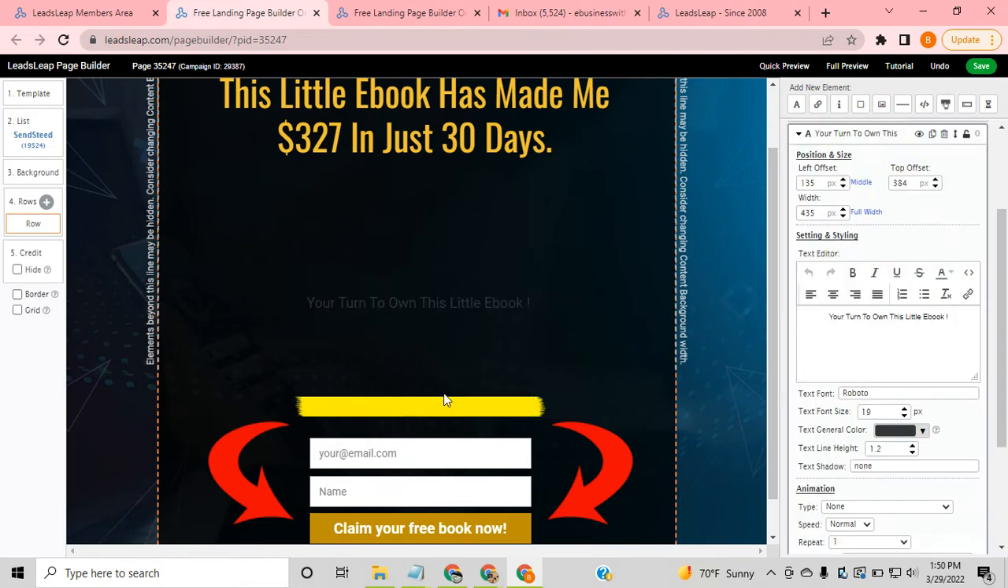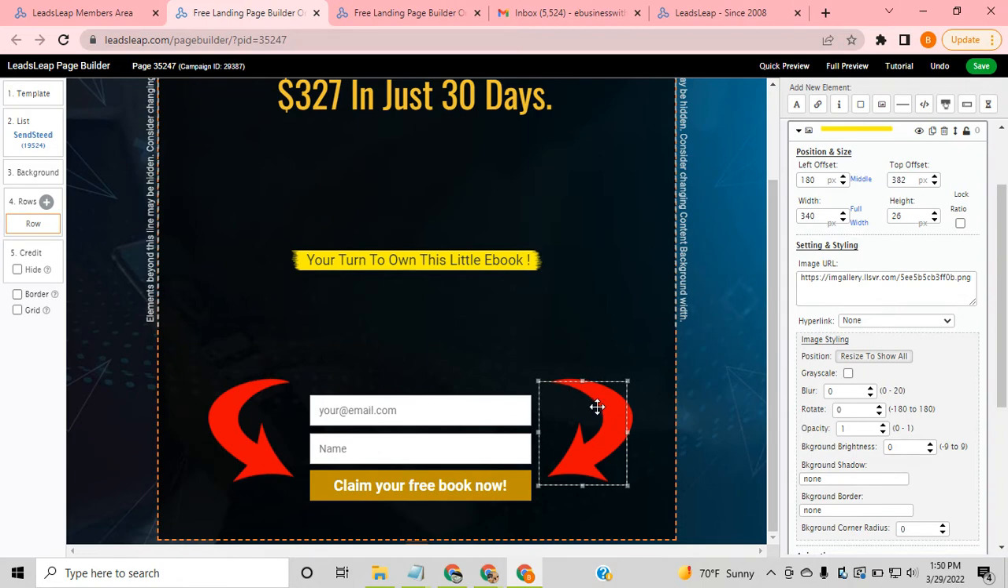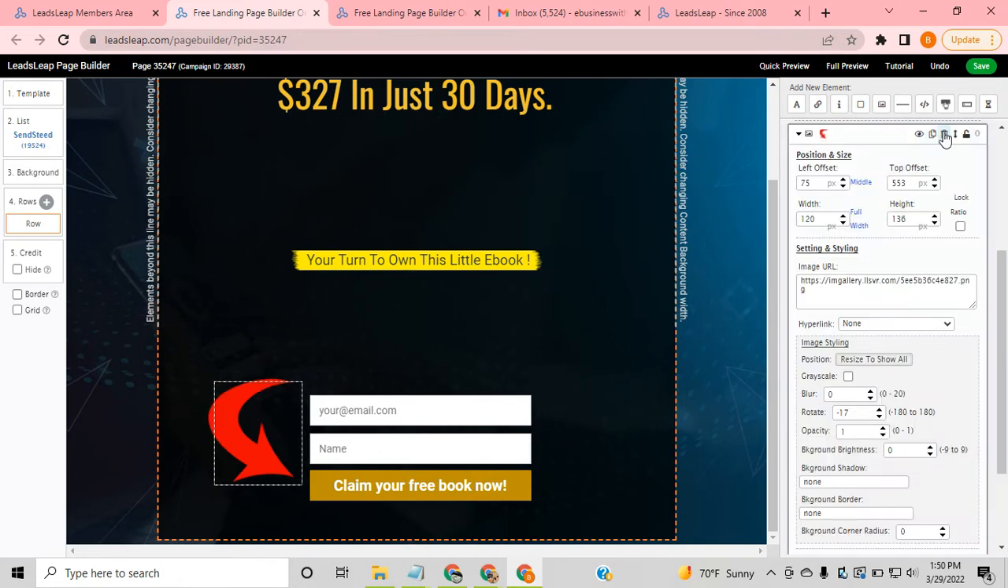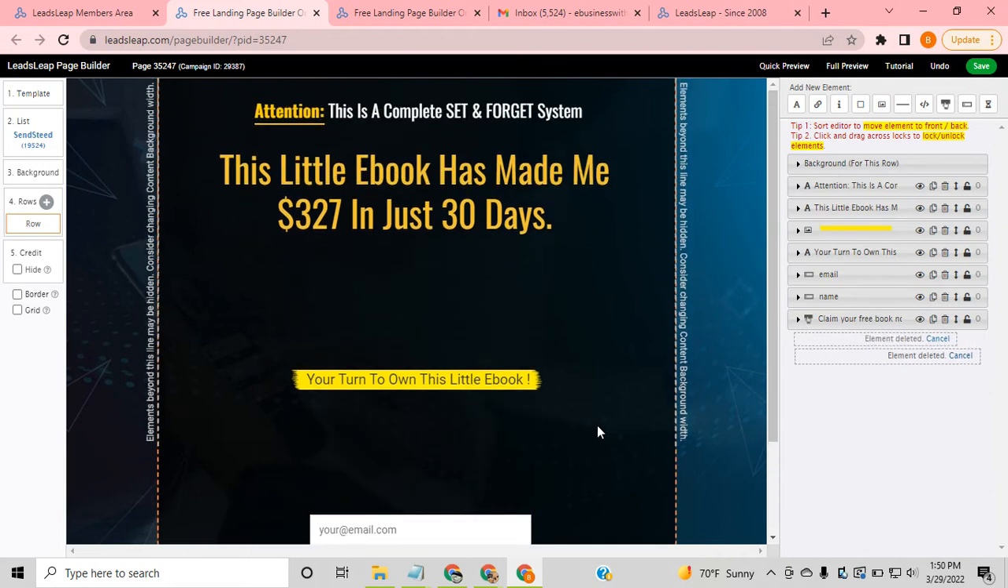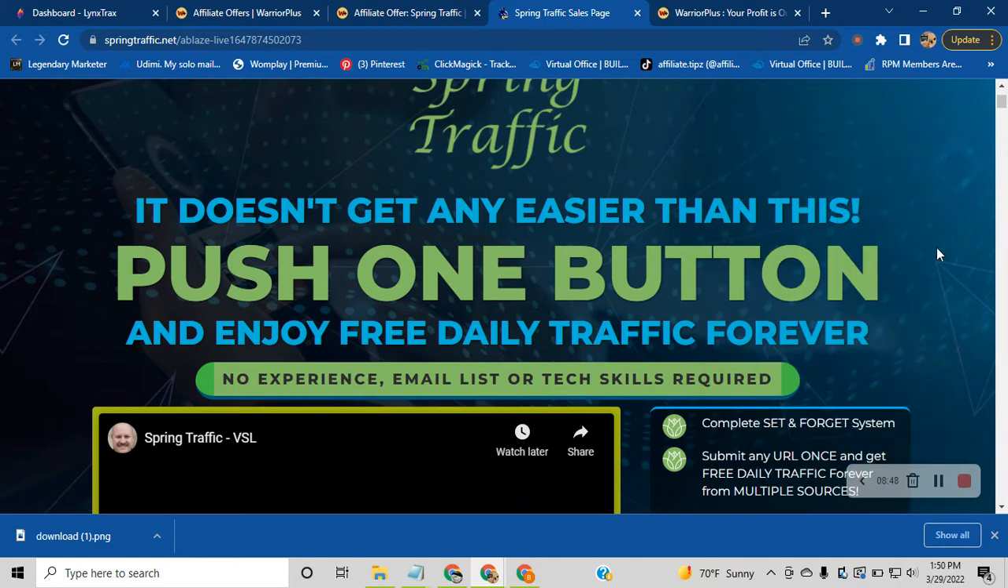We probably will be using this, so we're going to bring it up just a little bit. We won't be using these arrows. Alright, so go back to your page, look at it again. It doesn't get any easier than this. Push one button and enjoy daily traffic forever.